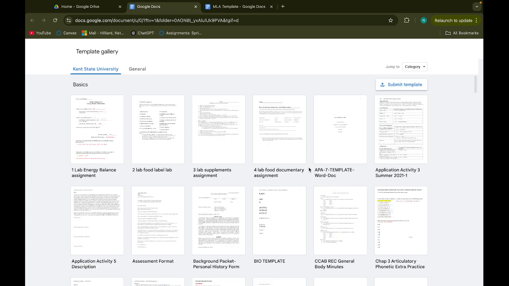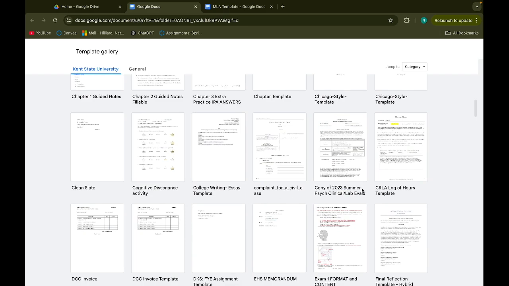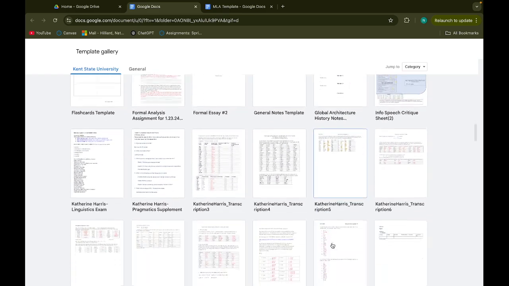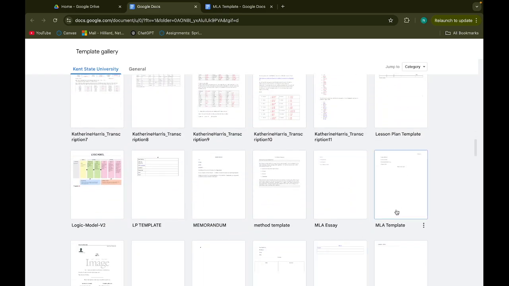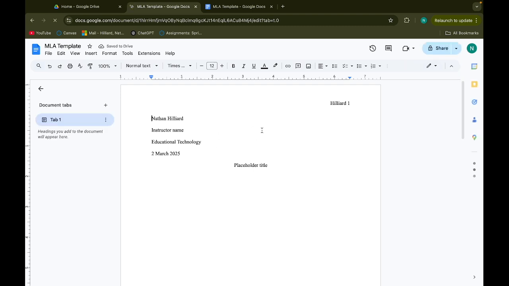Okay, our template should now show up under the Basics category of templates. If we scroll down, this is automatically listed in alphabetical order. So we are at MLA template. Here we go. Select this, and there we go. Your MLA template is complete.